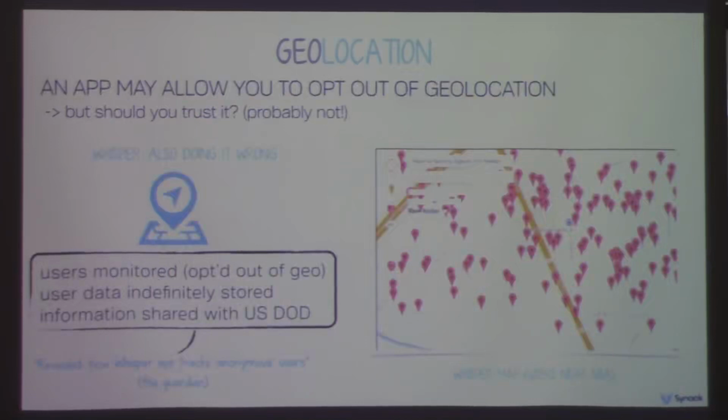Reverse engineering can also show if an app is just being shady. Again, this is a geolocation problem. Whisper is an app that allows people to send anonymous secrets. It's kind of like a secret app. The problem is, even if you as a user said, don't share my location, it would still send that to the server. It wouldn't propagate that out to other users, but it was still sent to the backend.